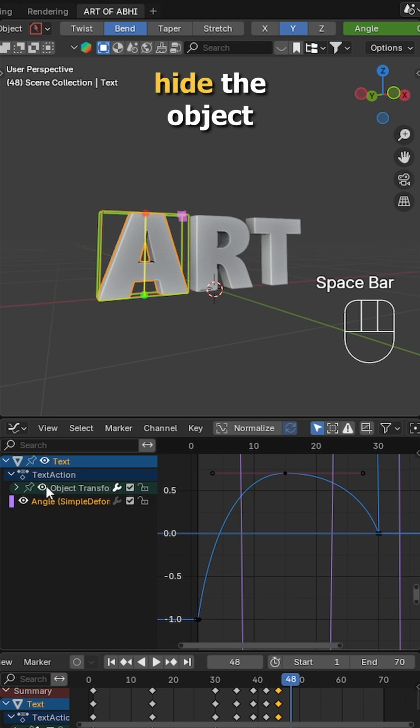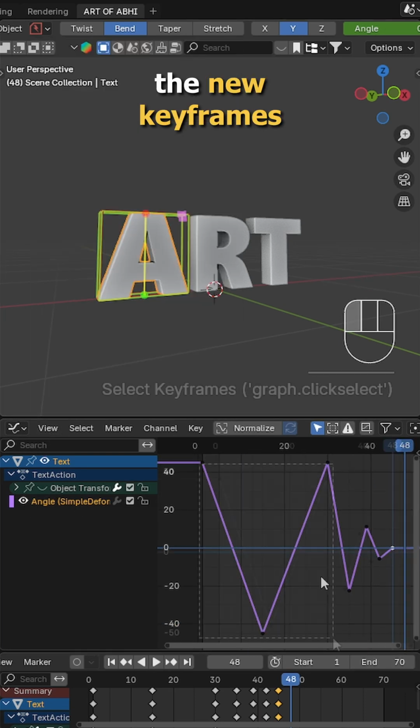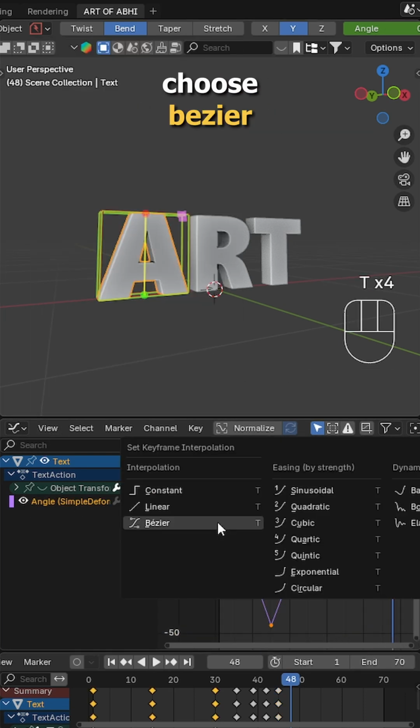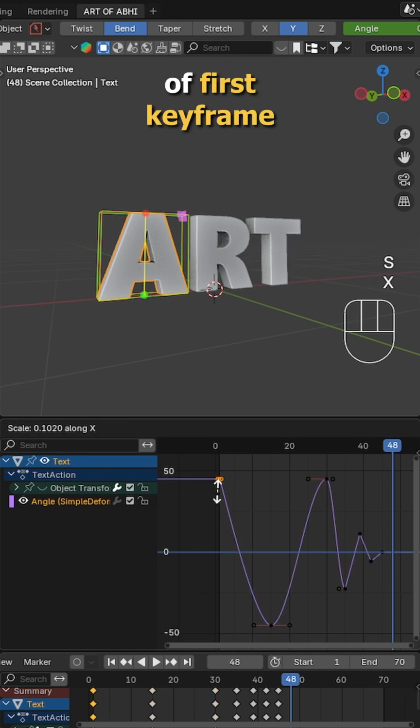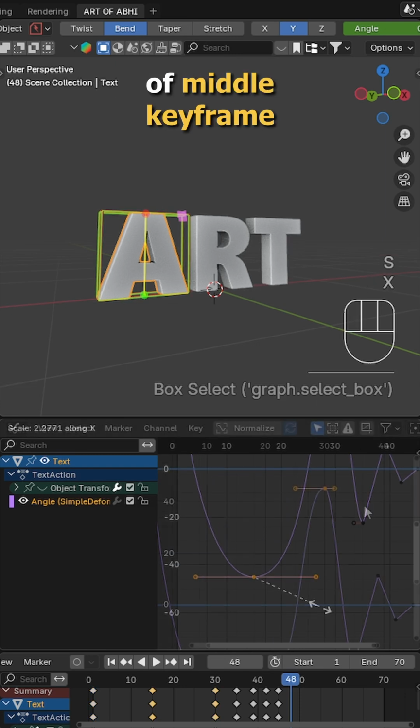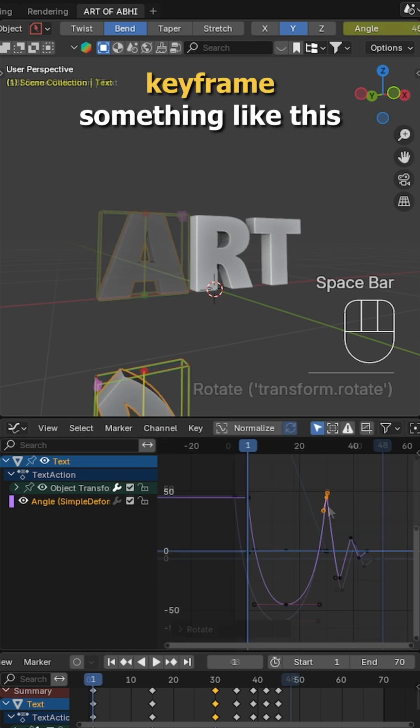Now in graph editor, hide the object transform and adjust the new keyframes. Select the first 3 keyframes, press T and choose bezier, and fine-tune the handle curves for smoother motion. Now decrease the scale of first keyframe, increase the scale of middle keyframe, and rotate the third keyframe something like this. Next, let's add a twist.